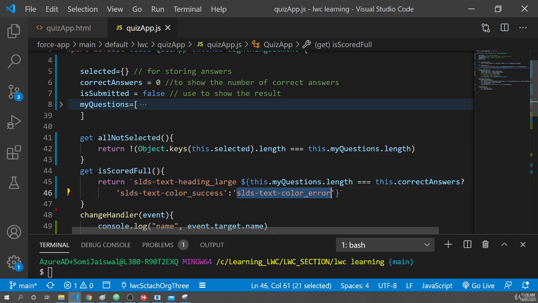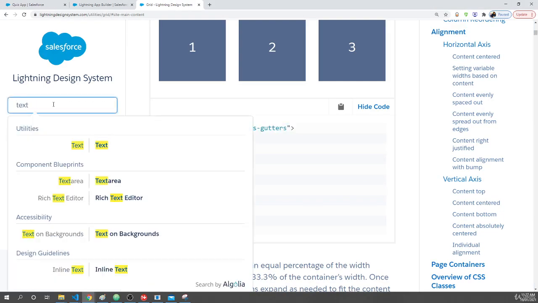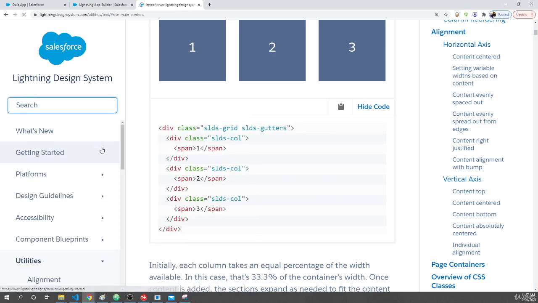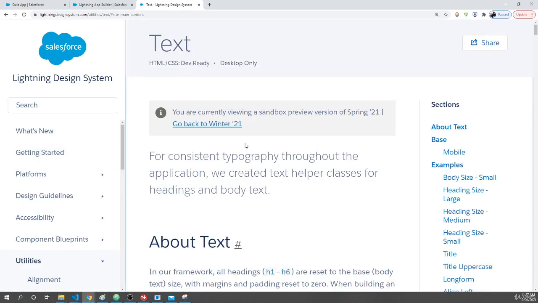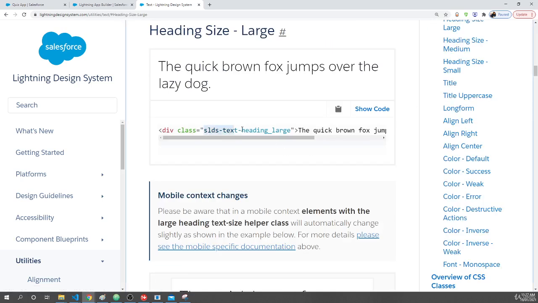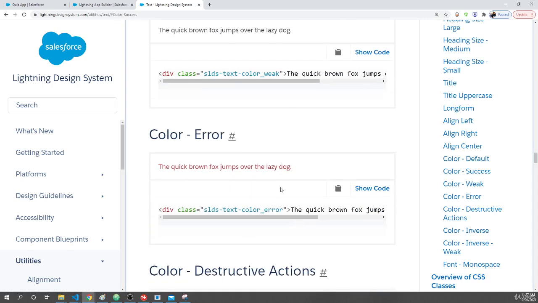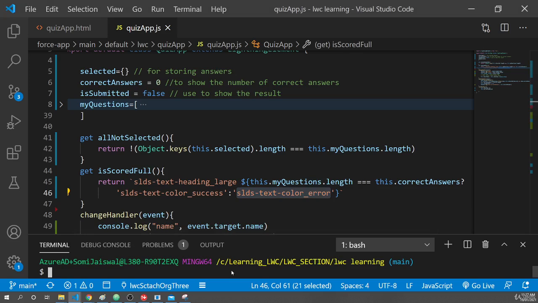And these classes are also coming from the Lightning Design System. So if I go back and search here as text, you select the text, you can see all the classes are available here. So you can see heading large, so we are using this class slds-text-heading_large, that will give this size of font. And for the color of green I am using a success class, and for the error or for the red color I am using an error class. So let's go and deploy this.